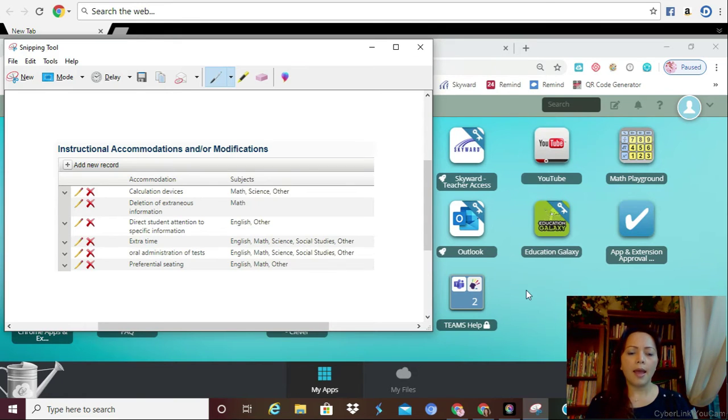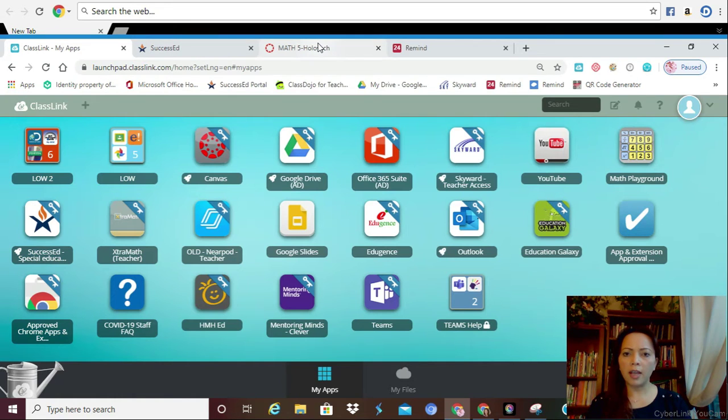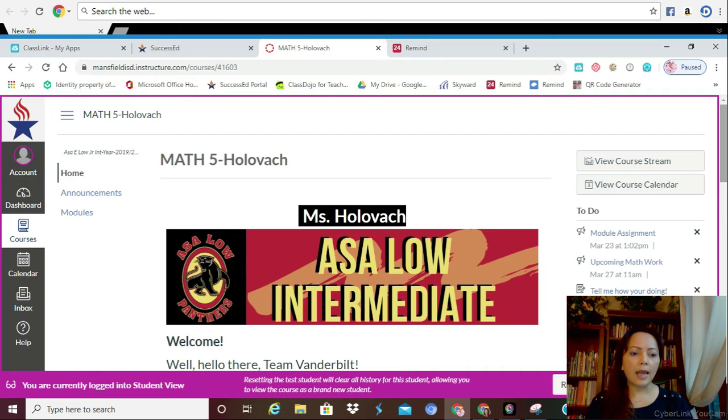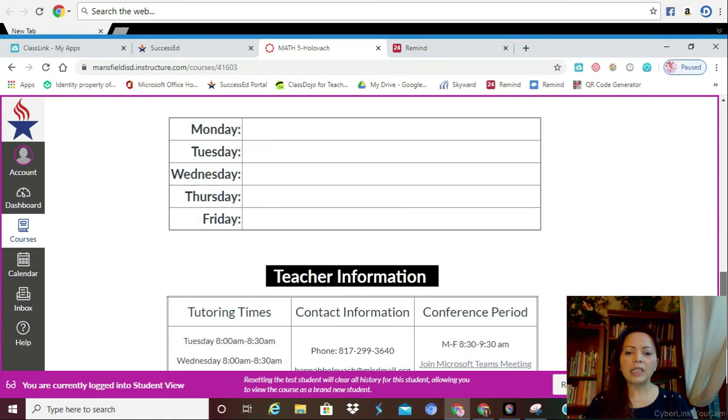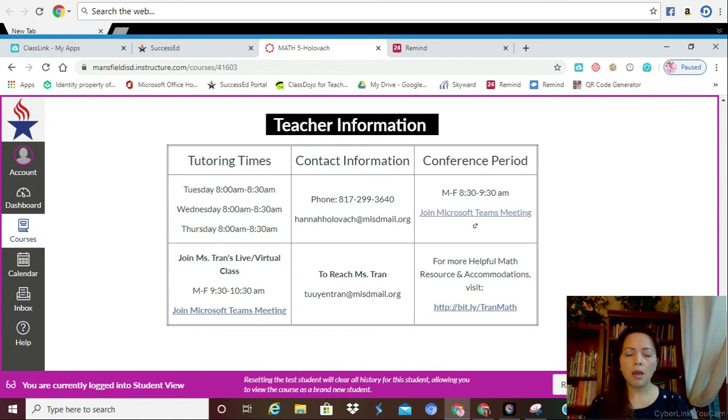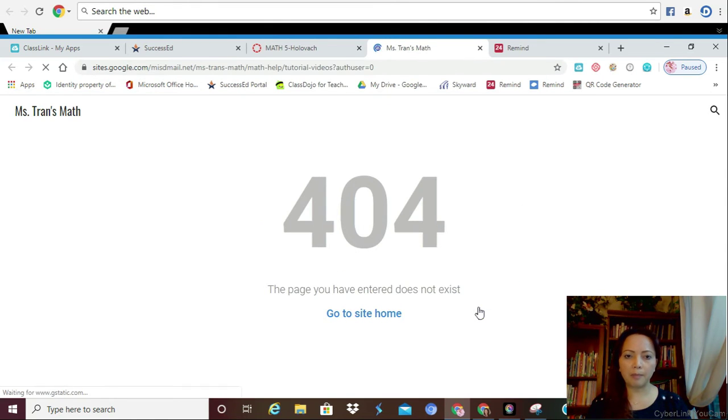So let me go ahead and get back into our Canvas page again. Go into Canvas and get to your page. Today I'm going to be using Ms. Holovach's Canvas page as an example. When you scroll all the way down, you're going to see that teacher information section again. If you don't know where the list of accommodations is, because we've sent you so many emails, I have attached it onto my website, and right here is where my website is. You can click on it and it will lead you to my website.